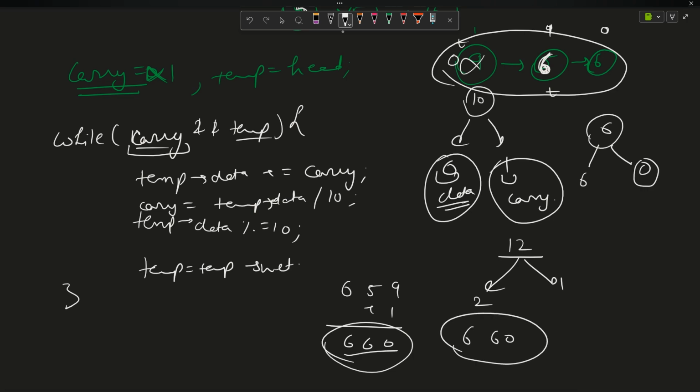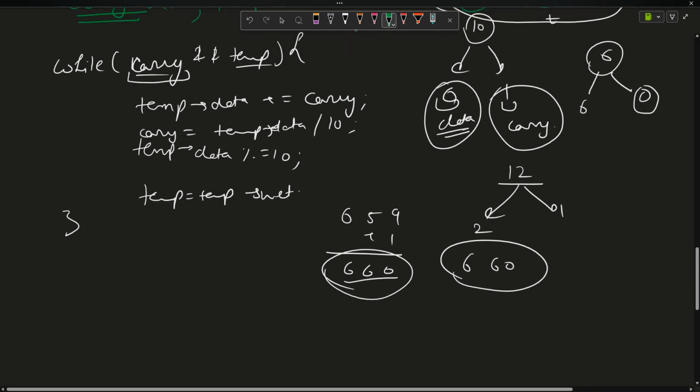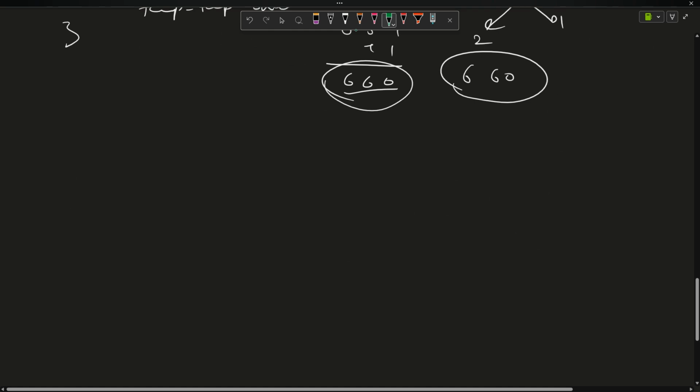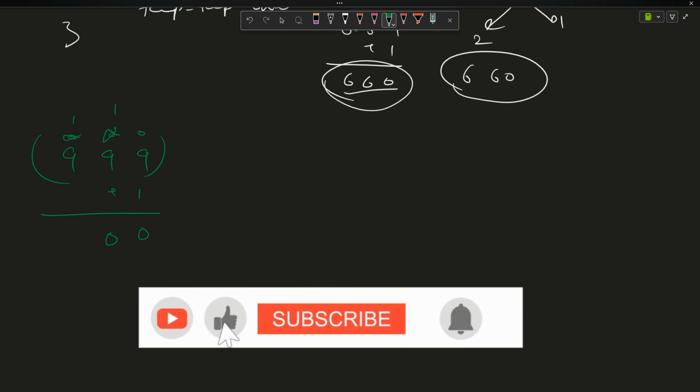But still, don't leave the video because there is still an edge case. What is the edge case? We are doing temp data plus equals carry, right? Temp is here. What will I do if it is 9, 9, 9? Add 1 to it. If I add 1 to it, what will happen? It is initially 0, 0, 0 carry. 9 plus 1 equals 10. Change the carry to 1. 9 plus 1 equals 10. Change the carry to 1. 9 plus 1 equals 10.